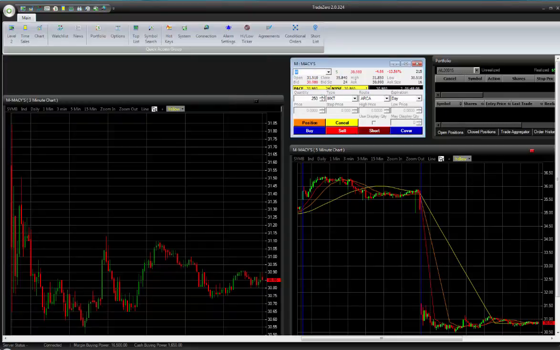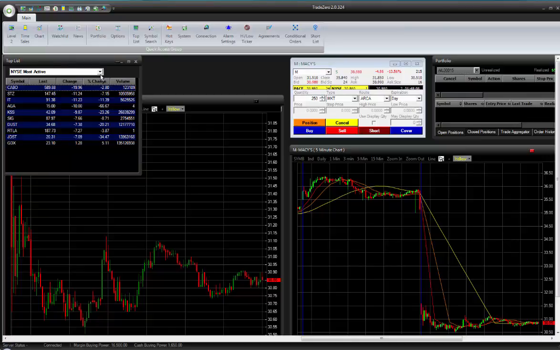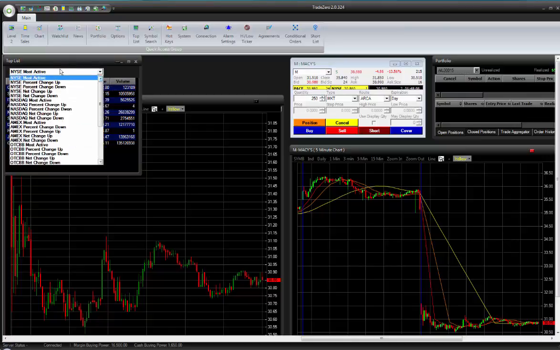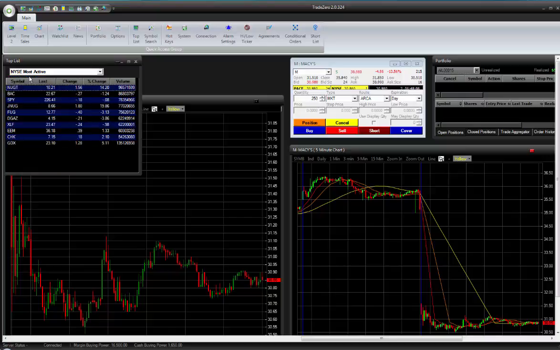The next thing I'd like to talk about is the top list. Now the top list is something that I use every day because I gap trade and this will tell me certain things. So if I look at the top list, it tells me different areas. So I'll pick New York Stock Exchange, most active. So it's showing me the most active stocks.